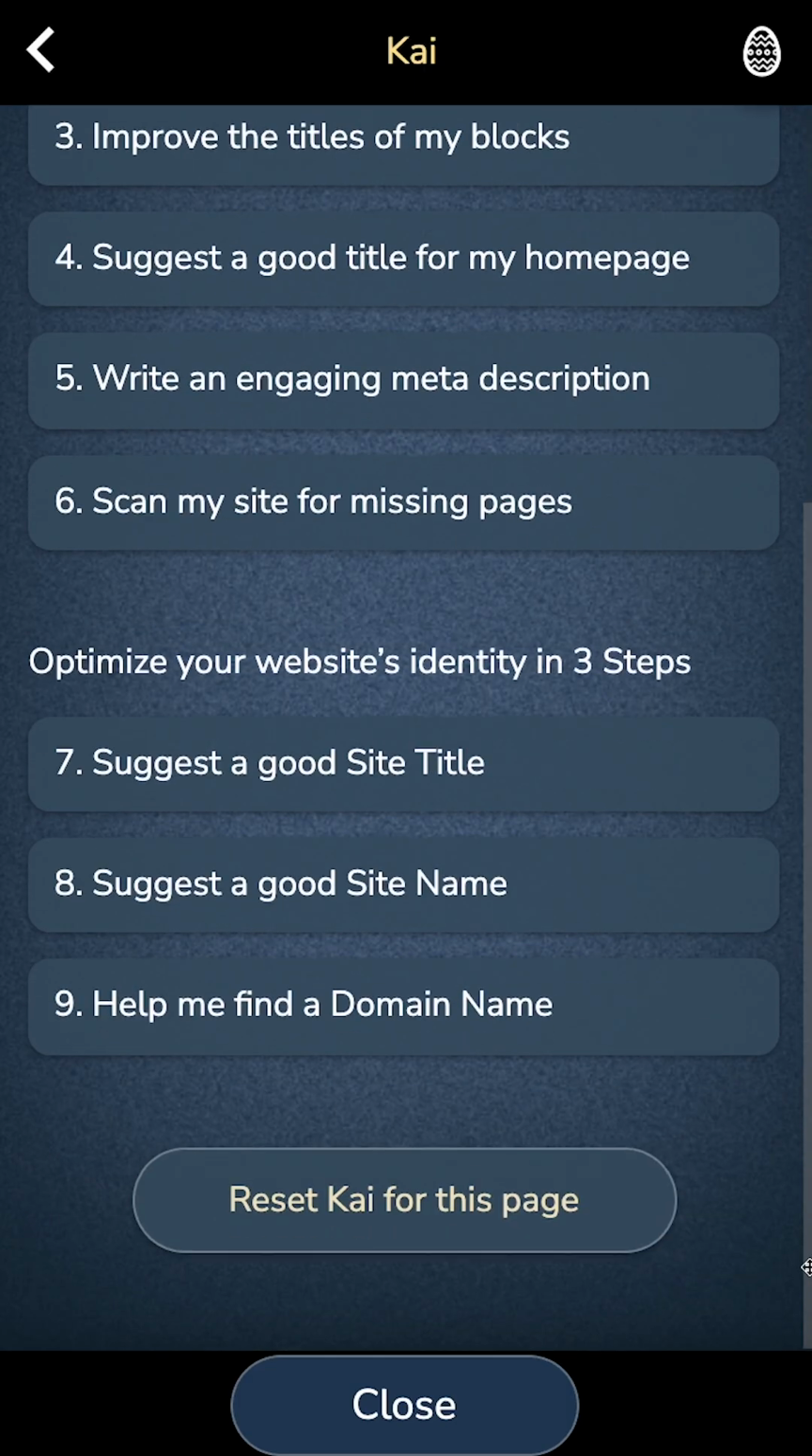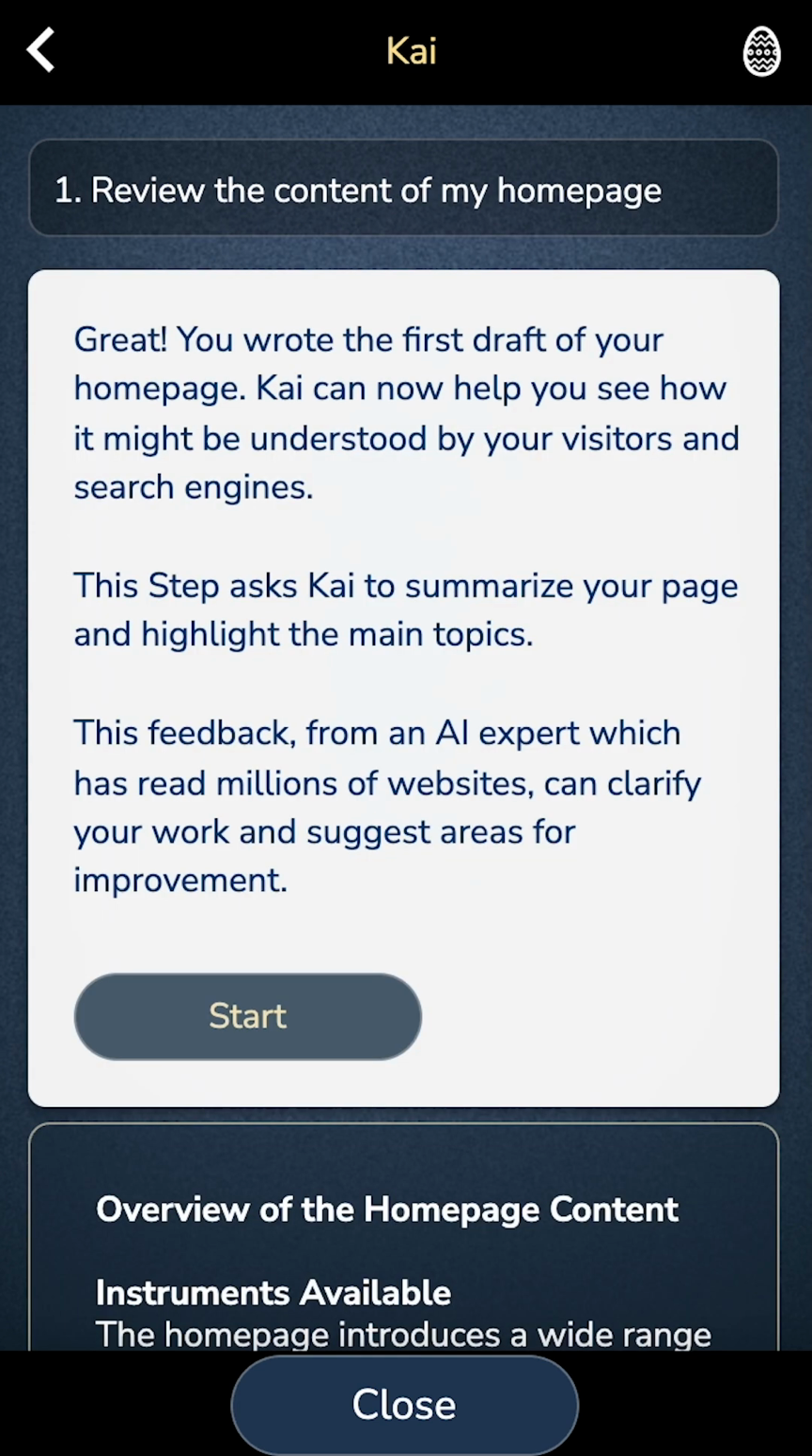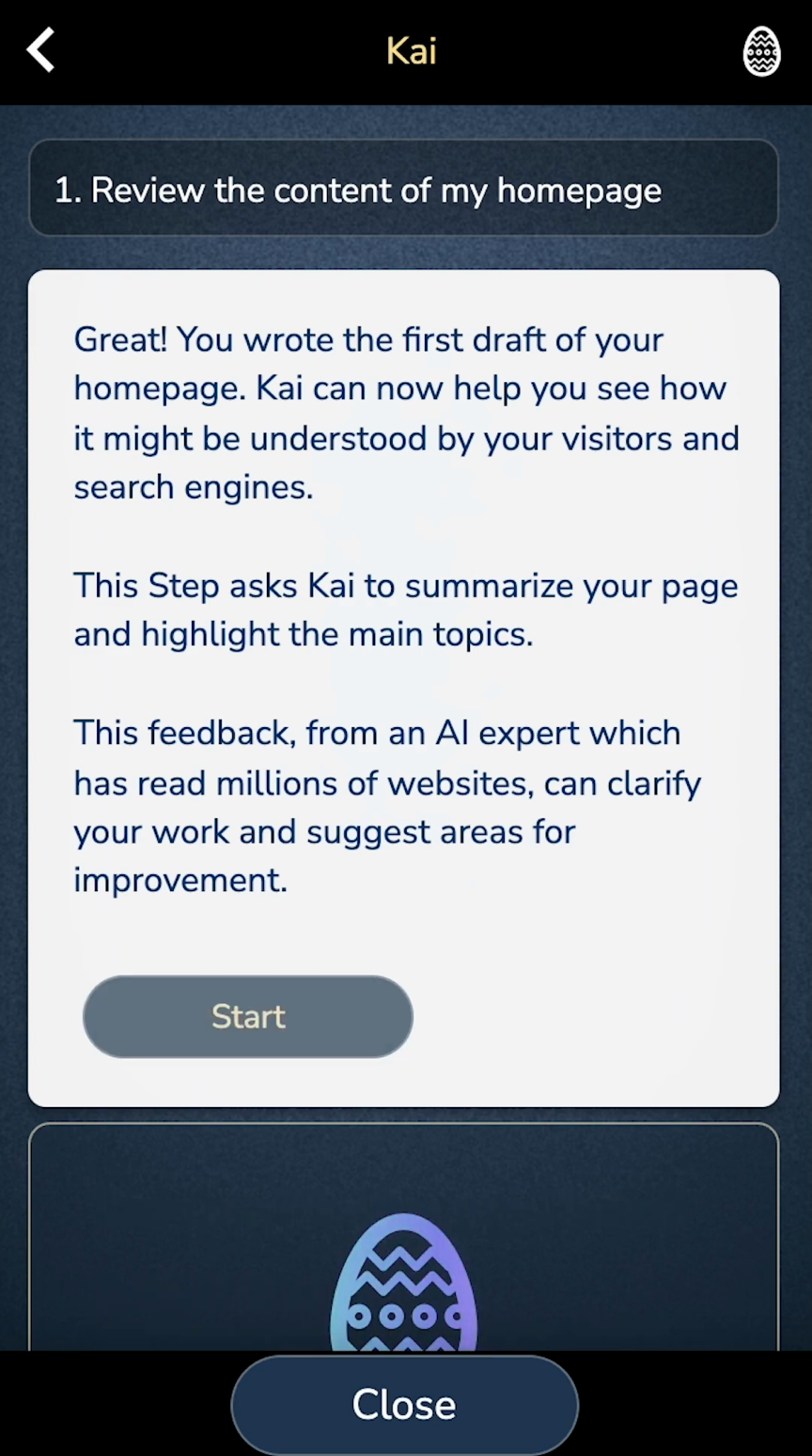Back in Kai's main menu, the initial tour is done. Now it's time for the first task, review the content of my homepage. This step helps you see how your page might look to visitors and search engines. Kai will summarize your page and point out the main topics.